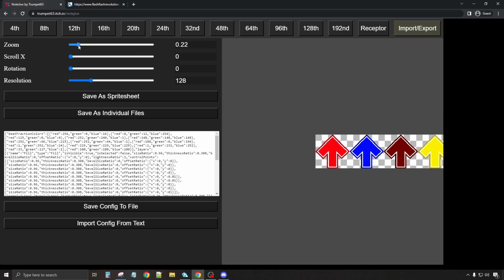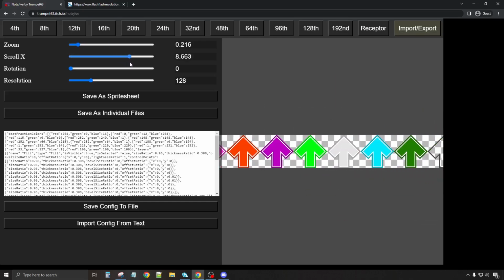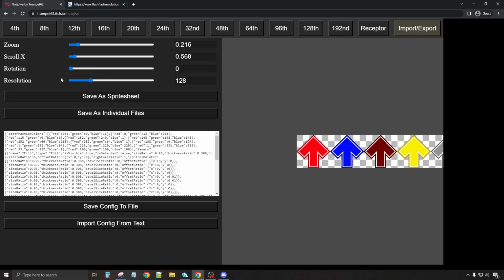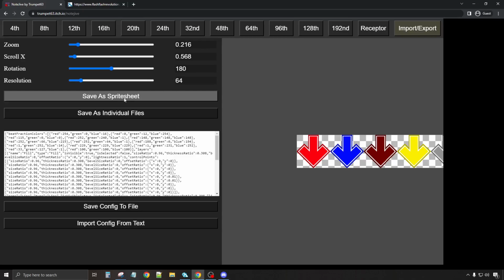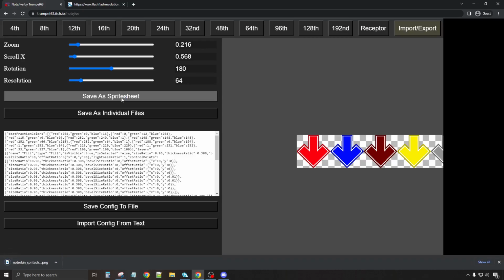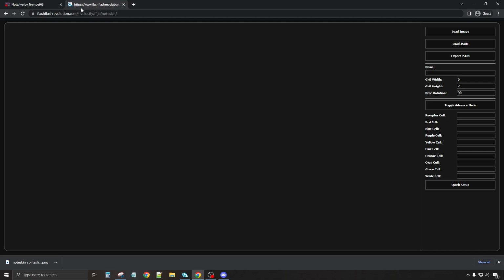Okay, we come over to the import-export page. We can zoom out if we want to get like a full view of what's going on here. Okay, so to make it work with the FFR utility we're going to be using, make sure the rotation is set to 180. It expects arrows pointing down. And then also it expects 64 by 64 pixels resolution. Okay, so now we should have a good sprite sheet to use for the next step.